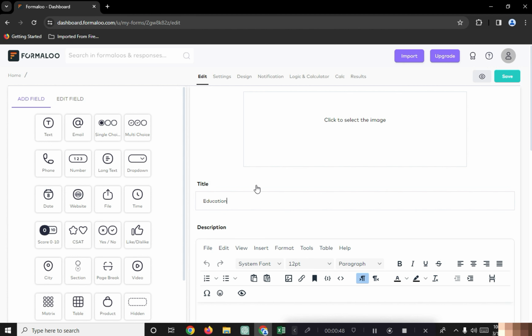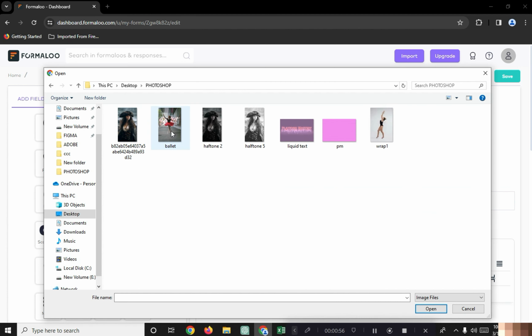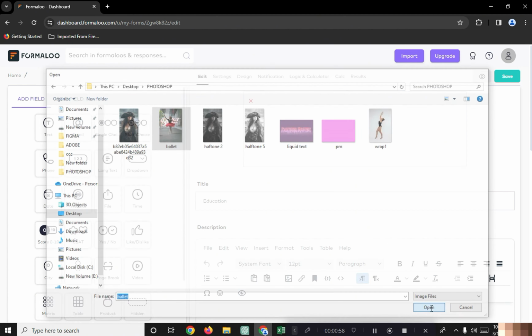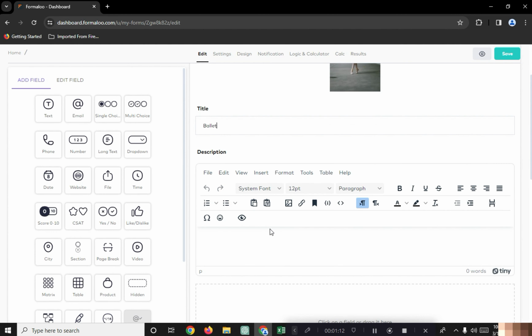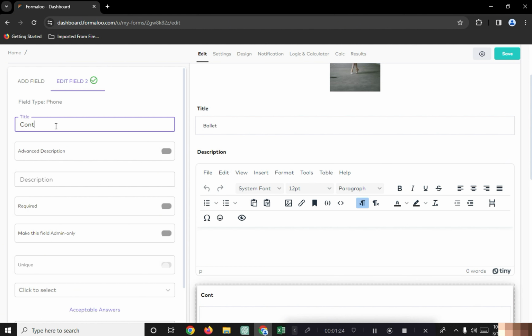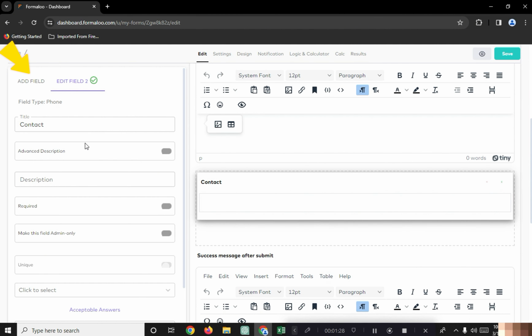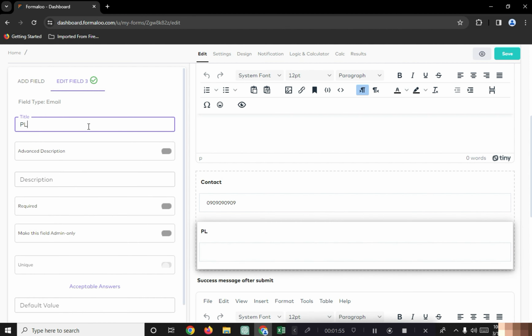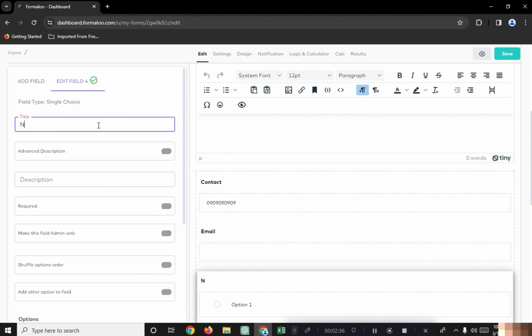Here, simply input the title of the form and optionally upload an image. We can include a description of the form's purpose. Once done, we can proceed to add fields. The user-friendly interface of Formaloo allows for easy comprehension at a glance. With just one click, a field can be effortlessly added to the form.